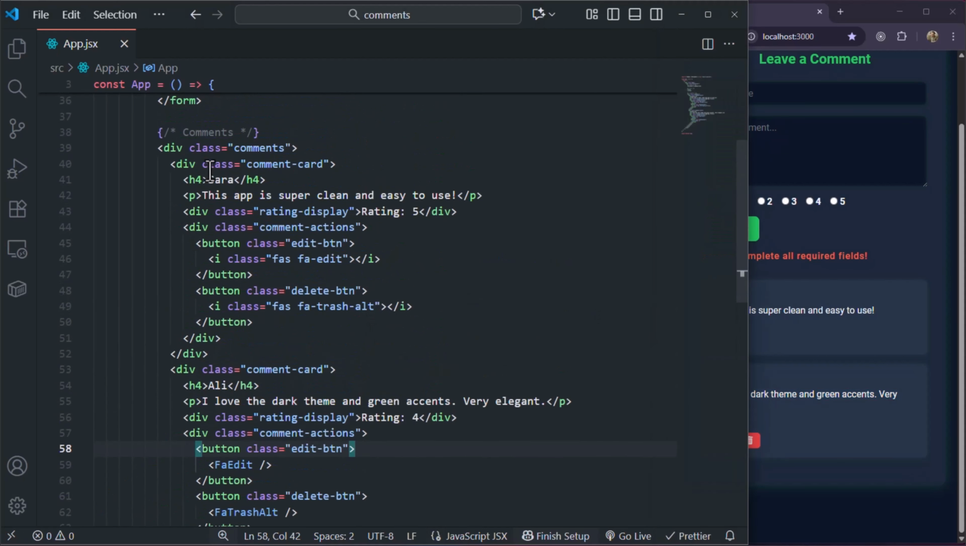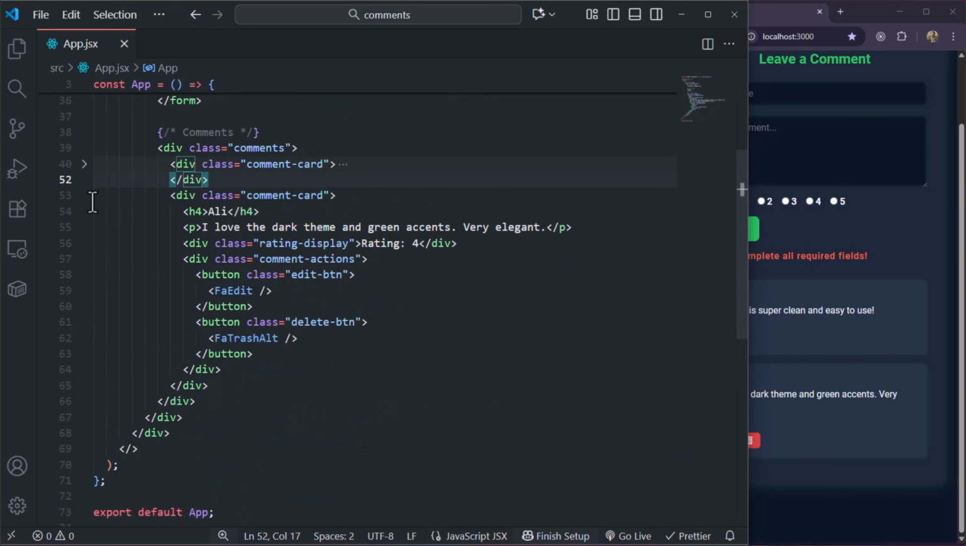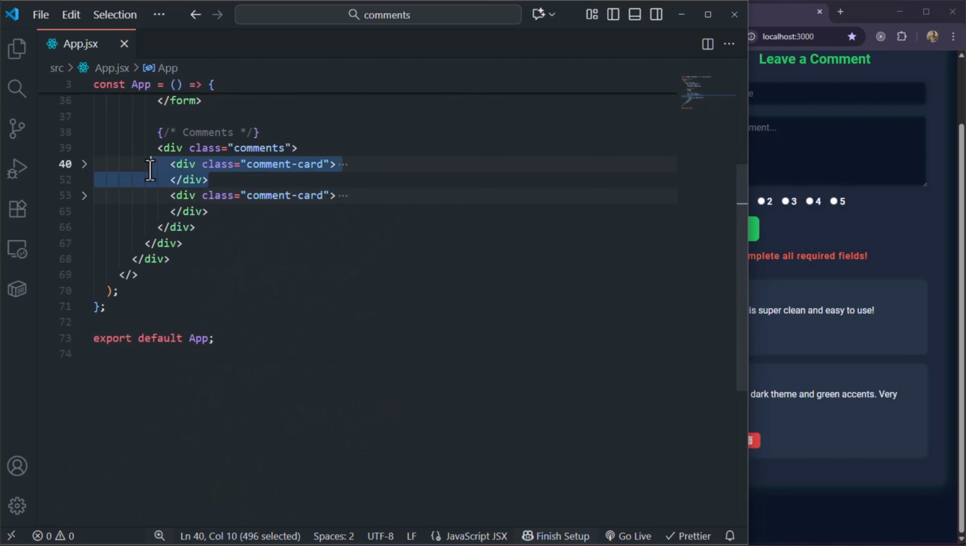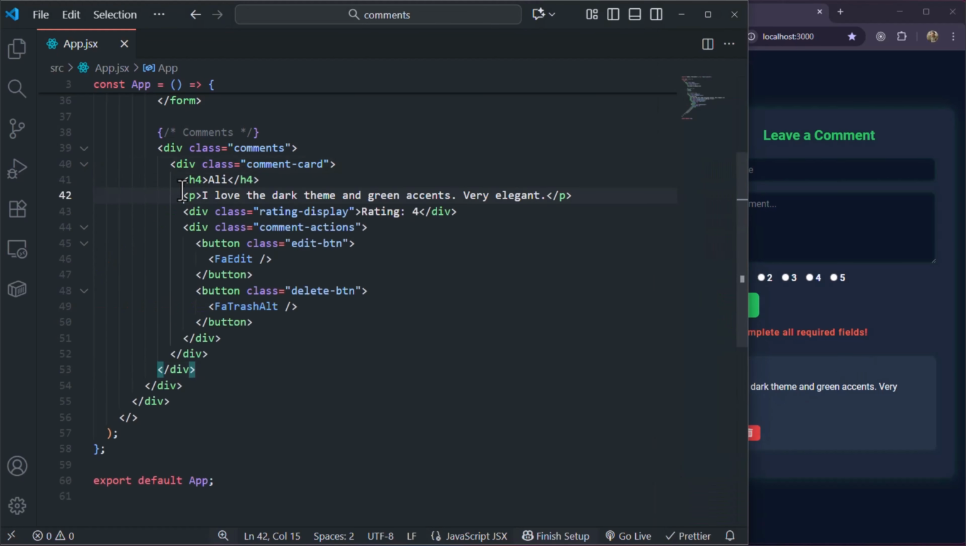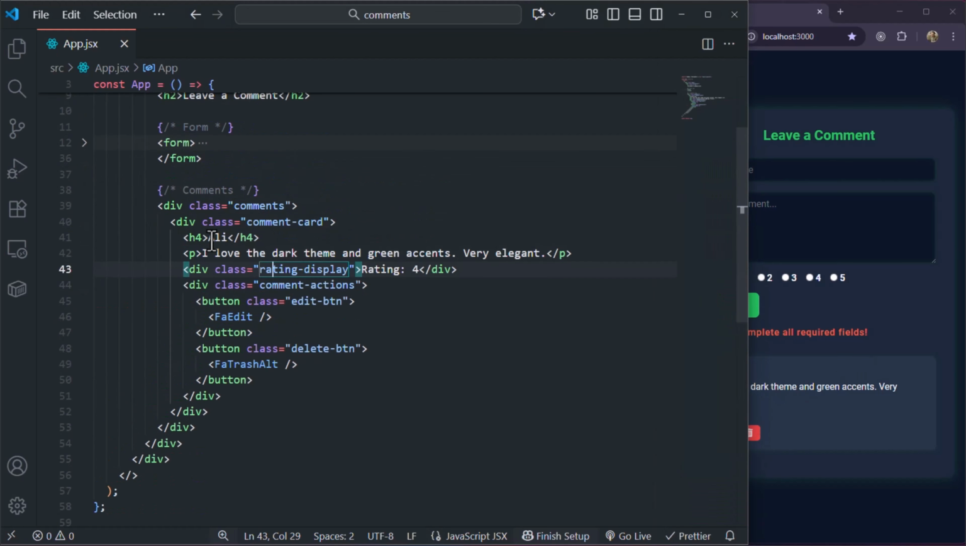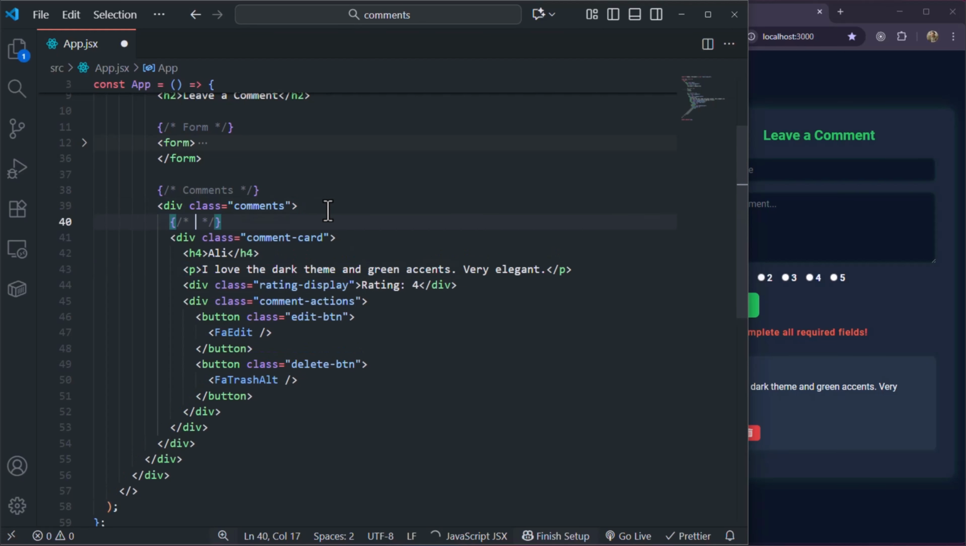Now we don't need two comments, so I'll delete one of them. One of them is enough as a sample. And now I think we are ready to make our form work. So let's start with our React code. Let me create another comment here. This is comment card. All right.